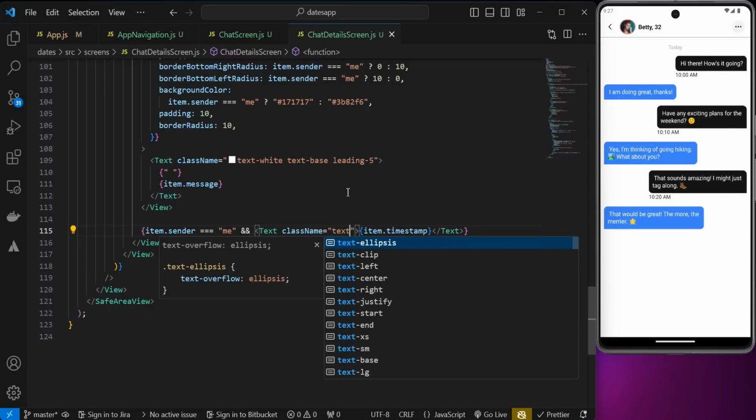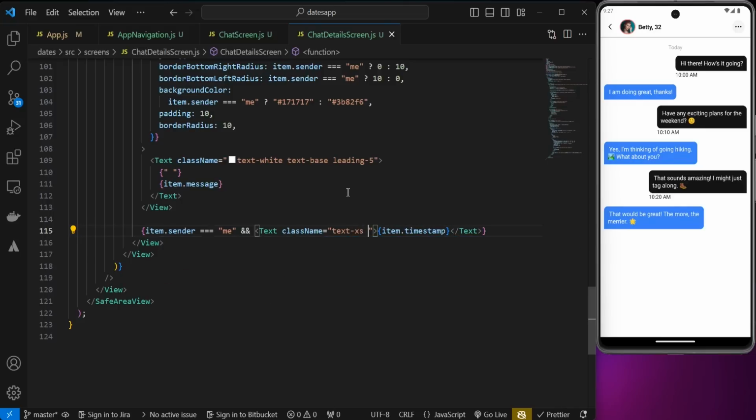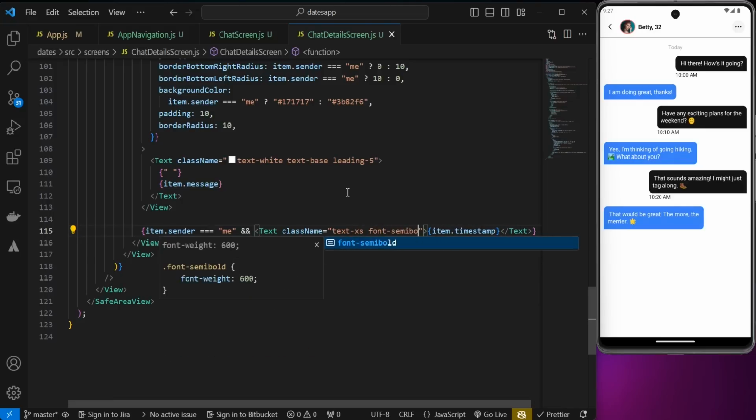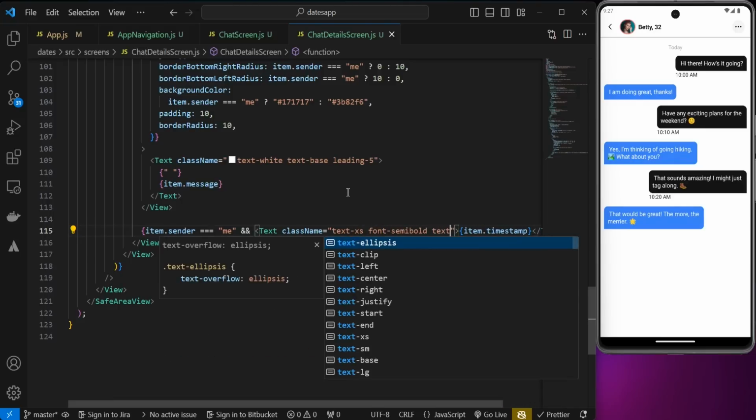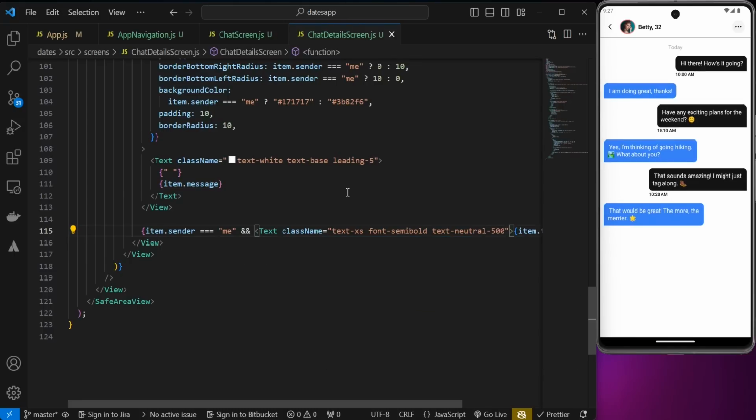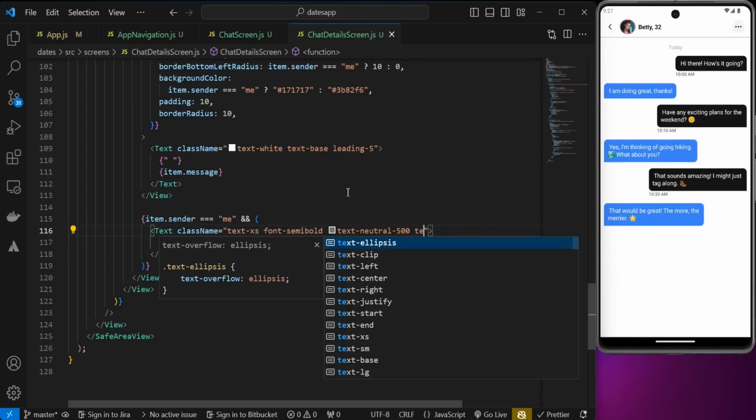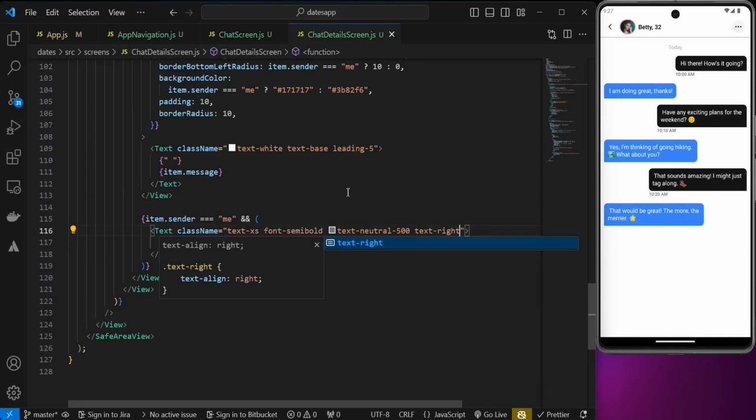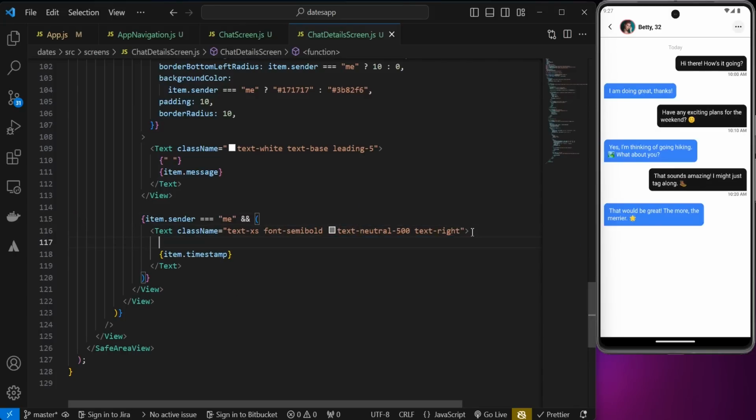And the class name is going to be text of XX, font of semi bold, text of neutral 500, and text of right. Save that, and this is going to set up properly. And after this, I also want to have a text here that says read. And you can see this read right here.